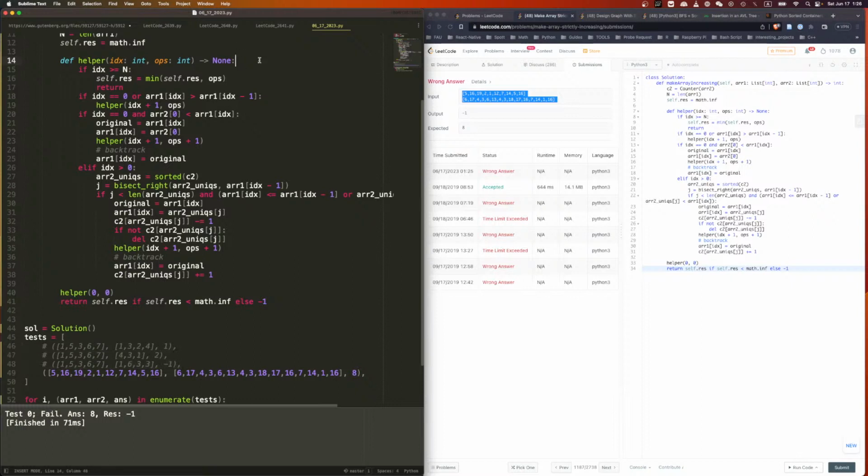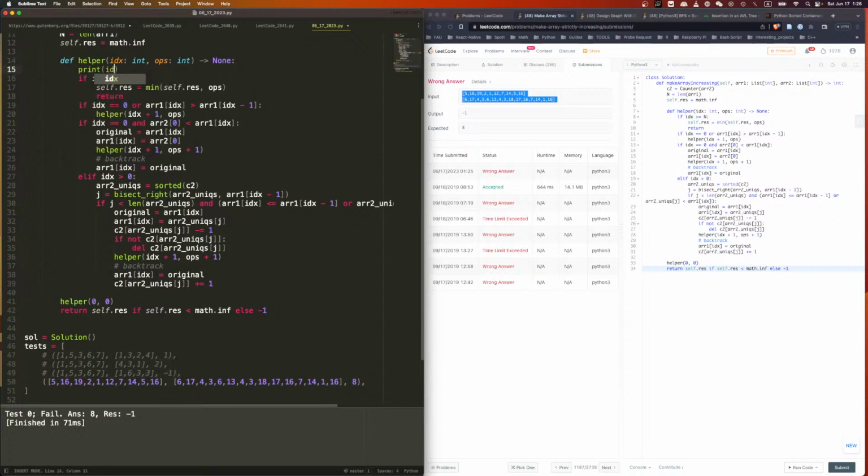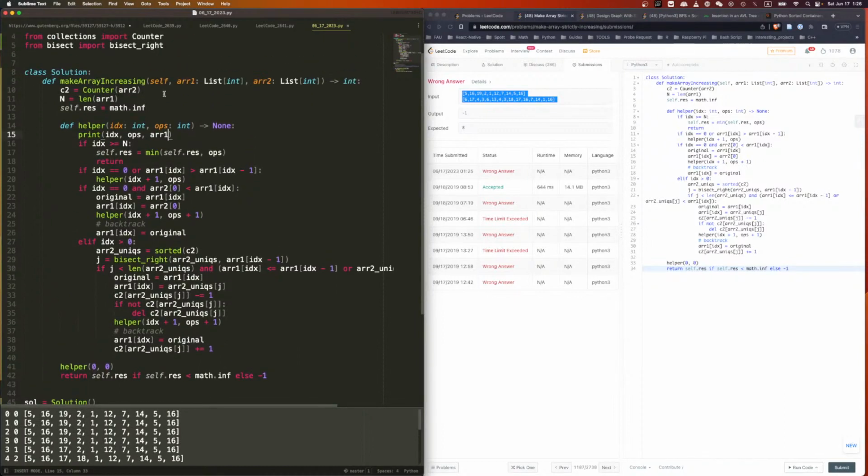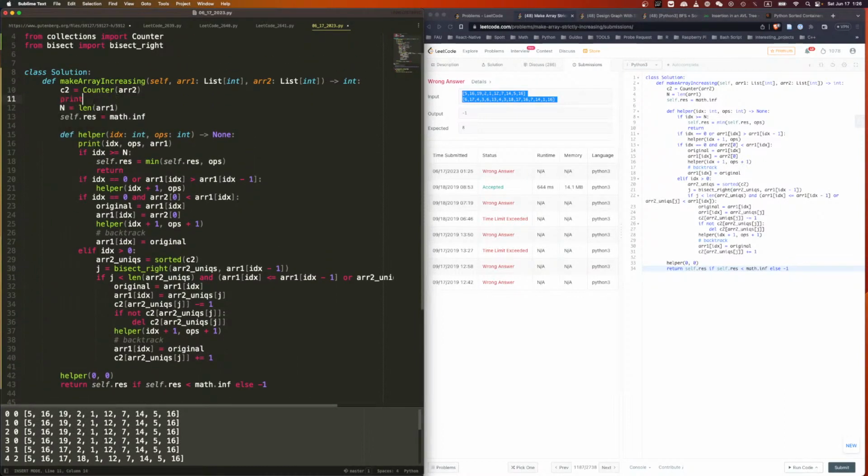I don't even know what to do here. Index, OPs, maybe array 1. Index, OPs. I don't have enough. I already got 18 here. All right, hold a second. What's C2? C2, man.